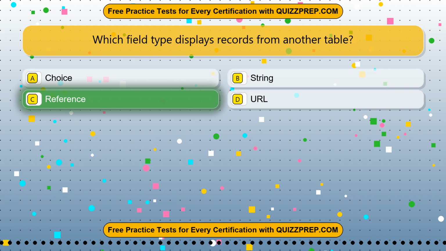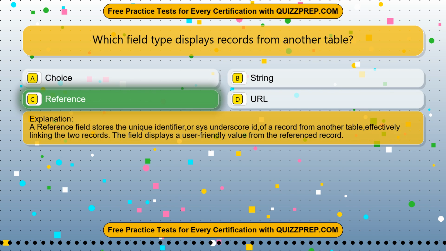The correct answer is option C, reference. A reference field stores the unique identifier, or sys_ID, of a record from another table, effectively linking the two records. The field displays a user-friendly value from the referenced record.